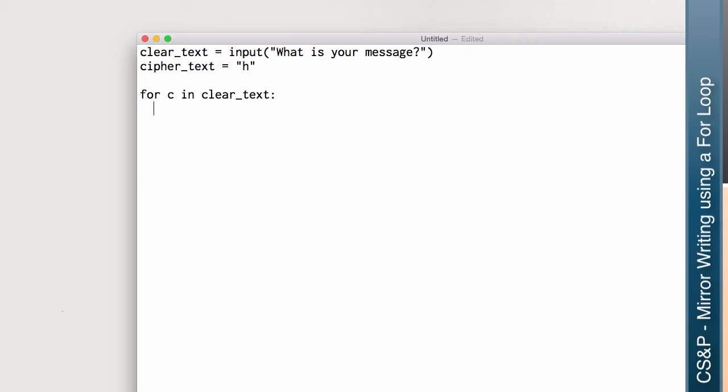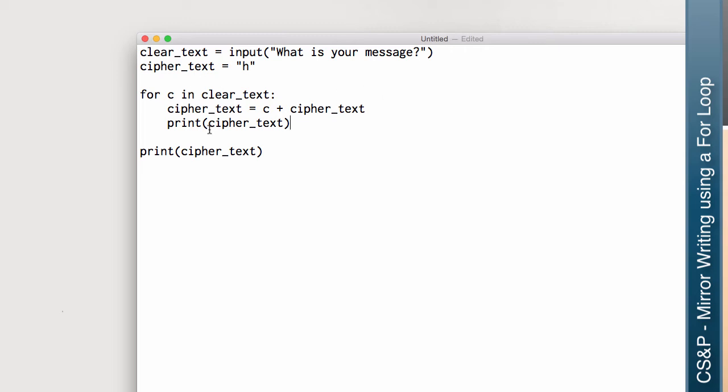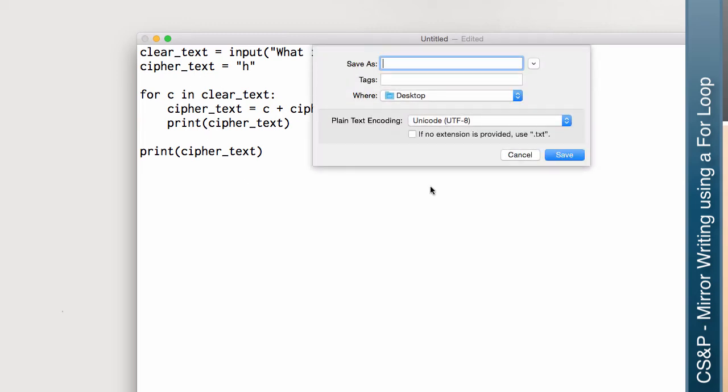So down here, 1, 2, 3, 4, we'll say that cipher text equals C plus itself. And then we can tell it to print cipher underscore text. Now, if we want to make sure it's actually working the way that I'm expecting, or that hopefully we're expecting, we could tell it to print the cipher text in here as well, so that way it does it for each step, each letter in that message. So let's go ahead and give it a shot. Hopefully I didn't make any mistakes.